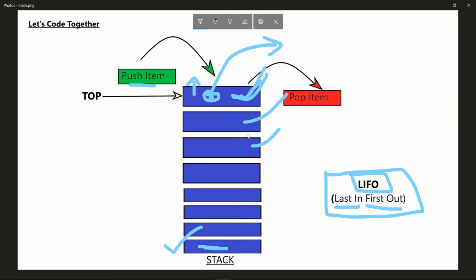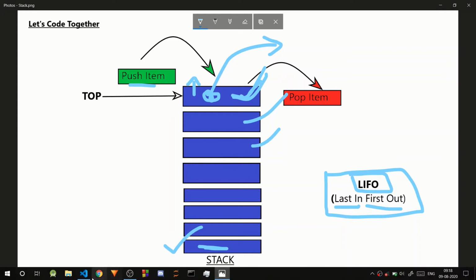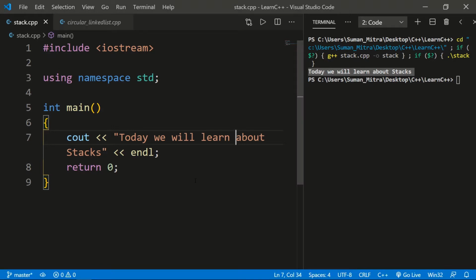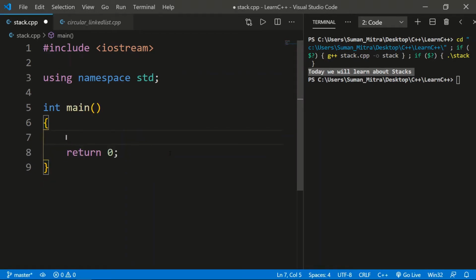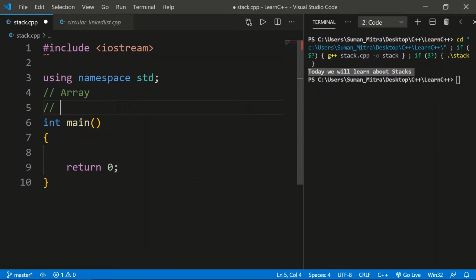I hope you are getting this with the help of the figure. So now let's go to the code. Let's go to VS Code. Okay, let's remove this line. This line was just to tell you what we are going to learn today. So our stack can be done in two ways. Firstly, it can be done with the help of an array, and it can also be done with the help of a linked list.